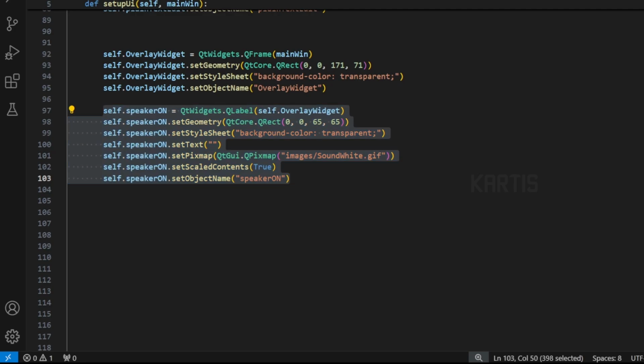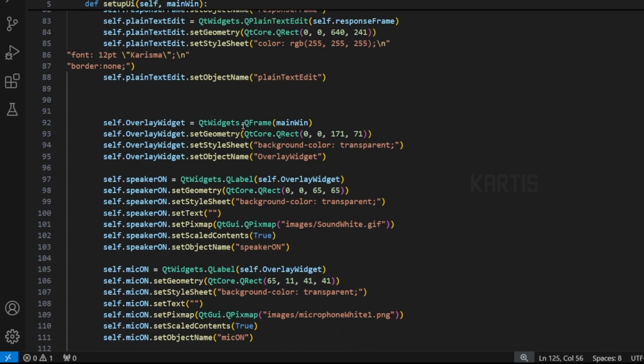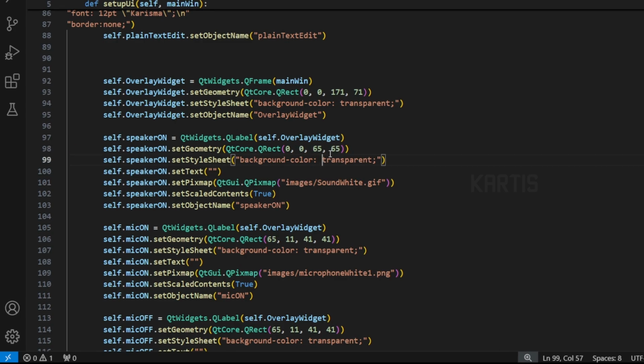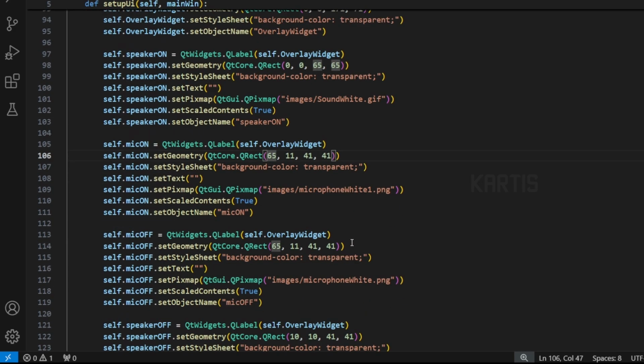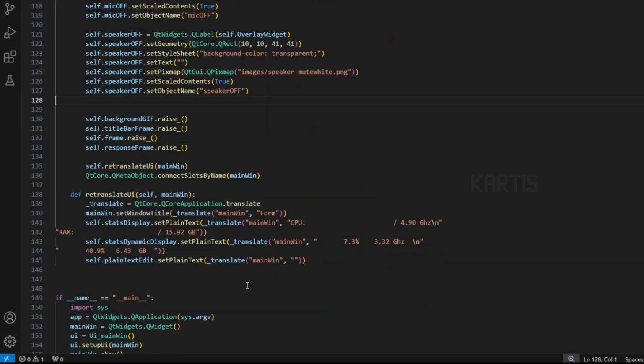Like this, we'll do speaker off, mic on, mic off. Okay, fine. Now we have created four icons, which are the labels. Here, guys, you need to properly trial and error the height, width, and the x and y axis, which I have already done many times, and I have played with this 65, 11, and 41, 41, which exactly matches my window size and the icon size, which I like. To find your own, you need to do trial and error, guys. But never mind, you can also try my values. If you are okay with these values, you can also go with that. That's it. We have created the four things.